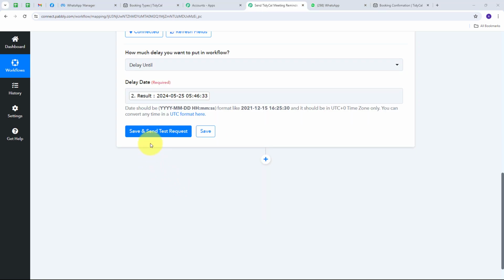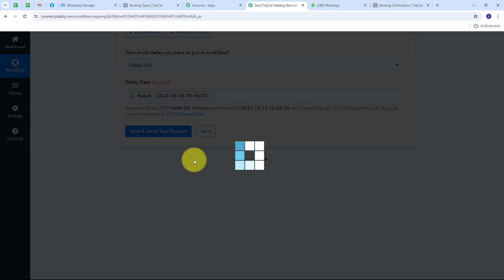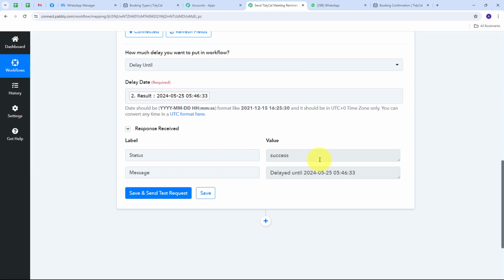Now I need to click on Save and Send Test Request button. Here I have received the status, which is success, and I have this message that this is delayed until this time. So here I have successfully delayed my workflow, and now whenever I receive a new booking for a meeting from TidyCal, automatically I'm going to delay this workflow until 30 minutes before the scheduled time of my meeting. So I have set up my delay here.